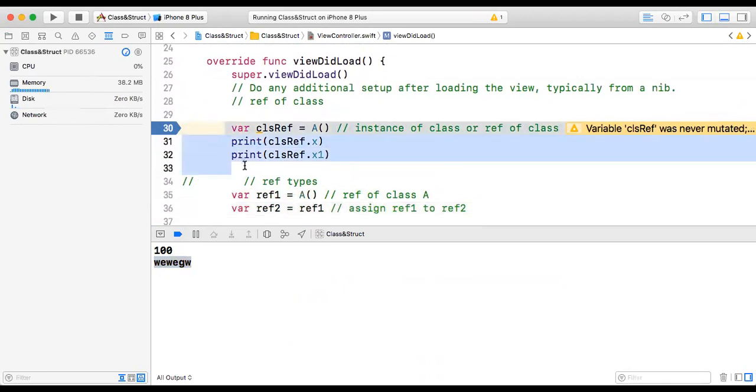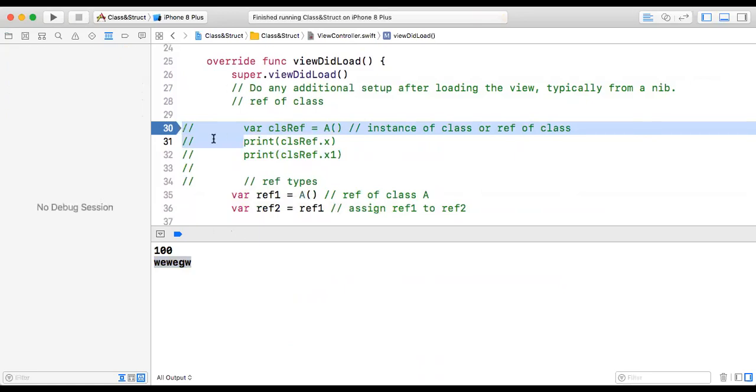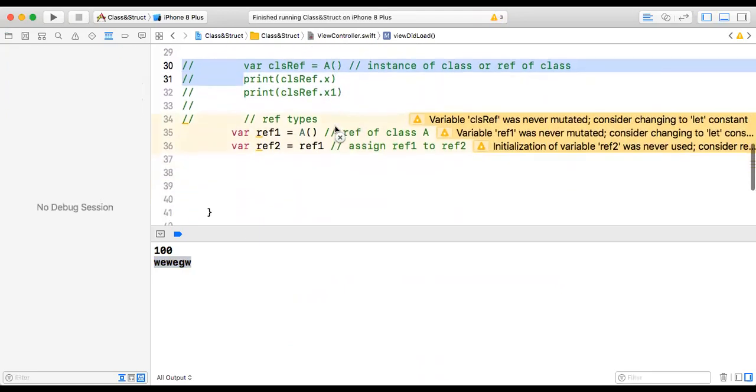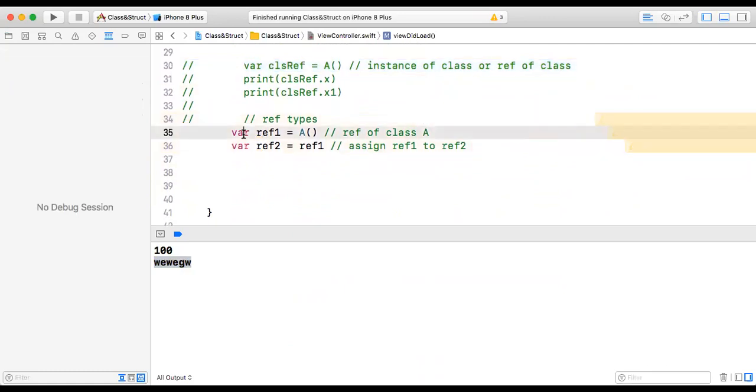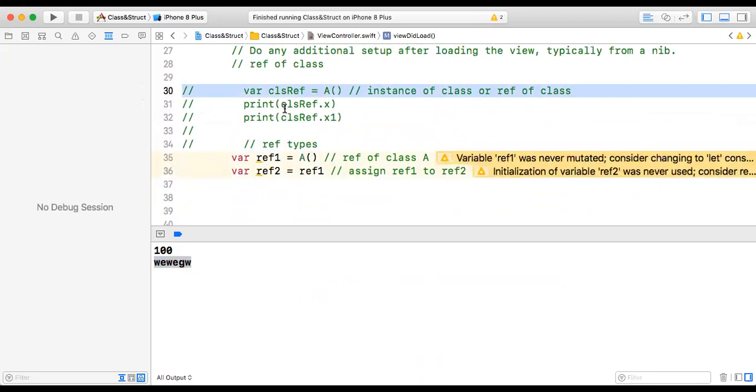I'll comment this. Now, first thing what I'm doing is I'm creating one reference. The same way I create a reference in a class, in a project, I can create hundreds of references, so it will not throw any error. Now I'm creating one reference, and I'm assigning this to the second object.